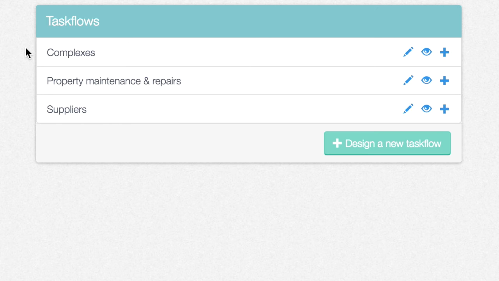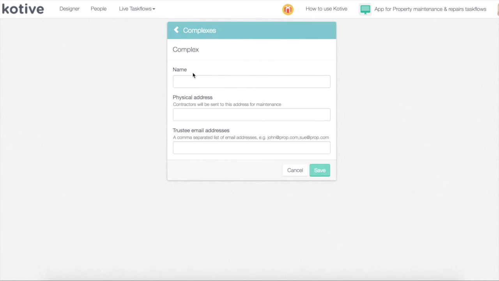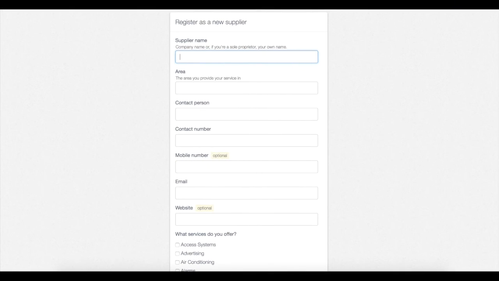The complexes task flow only contains one form, which you will initially fill in with the details of each complex, apartment, or residential unit that you manage. The suppliers task flow makes it easy to get new suppliers and add them to the database. You can make the first form in the suppliers task flow available to potential suppliers by sharing a link with them or embedding it in a page on your website. Potential suppliers can then apply to get onto your suppliers database.